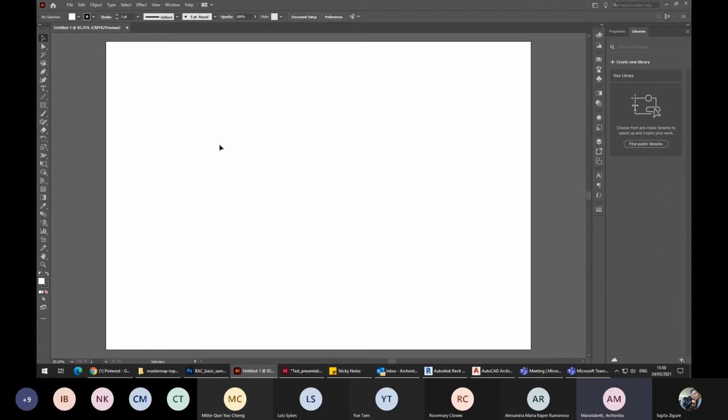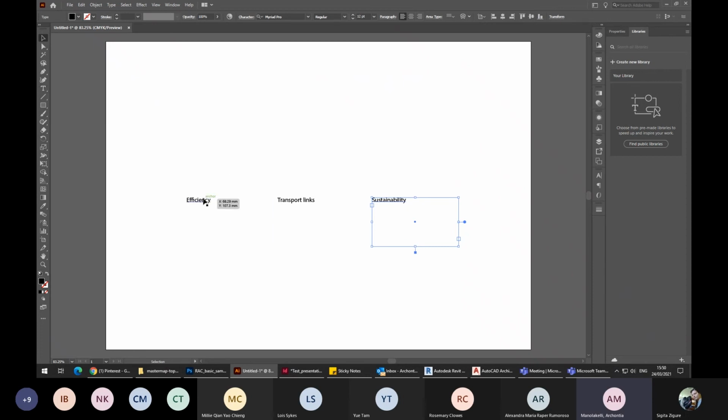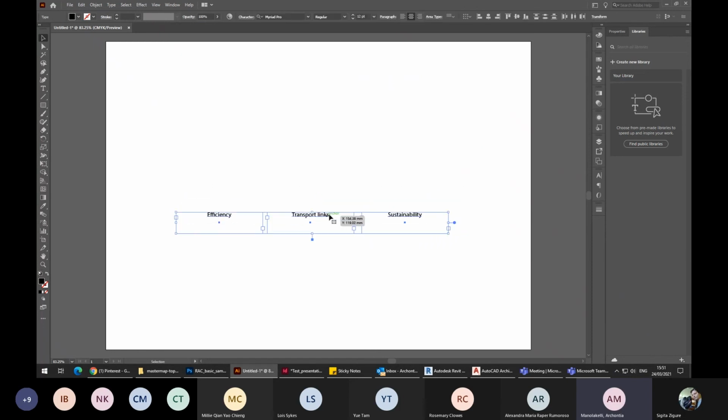And for example, say I want to make a diagram that very, very quickly showcases key aspects of the project. So the key aspects of the project are, for example, efficiency, transport links, and sustainability. I'm just making this up. So it's the same thing as before. You can click on the type tool to make a text box, and then you can edit that as it is. If you select everything, you can also see up here the specifics of that text box. So you have a center alignment, for example, that I tend to use for presentations very much. And you can kind of move things around in your page.